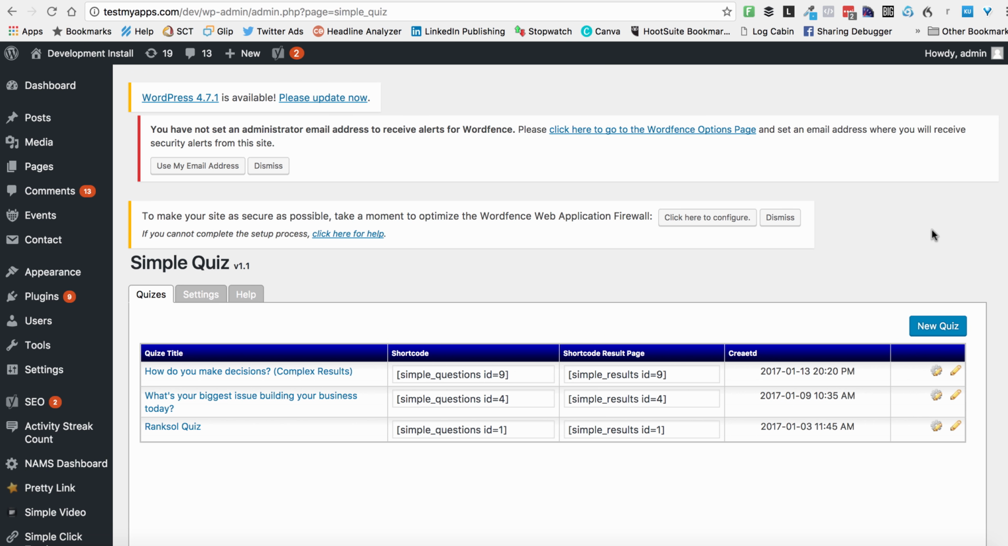Here's the question, and you can add as many questions as you want. And then you click on the question. You type in the question here that you want. You can change the headline style. You can add any additional information, any images, anything that you want in this text field as well. Then you add your answers by clicking New Answer.